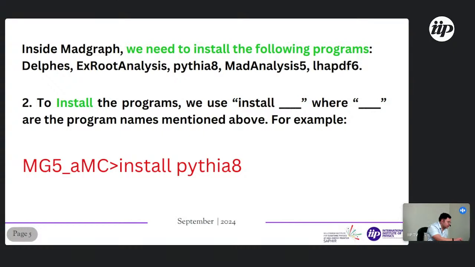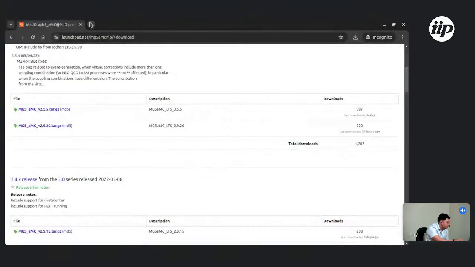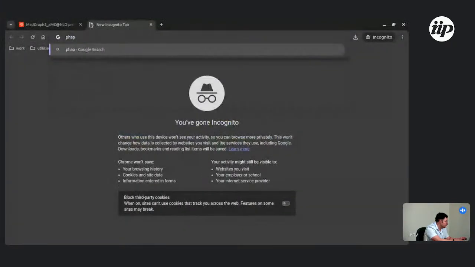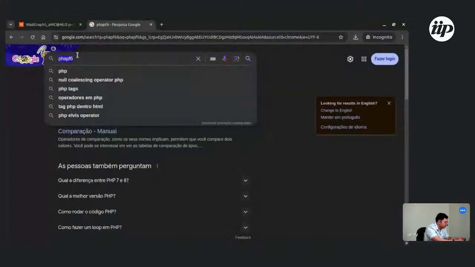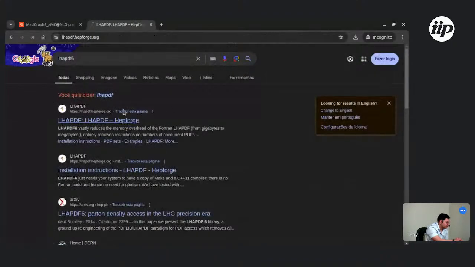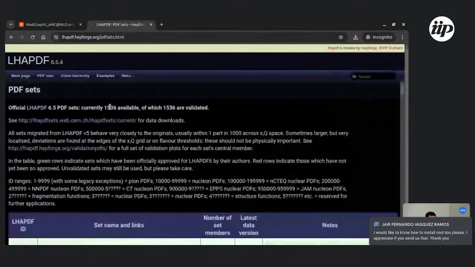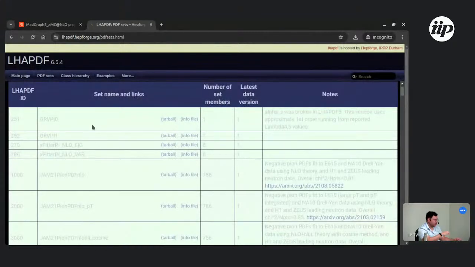A comment is necessary here about LHAPDF6. If you search for LHAPDF6, you have a site that has all the PDF sets that the nuclear and particle physics experiments find.